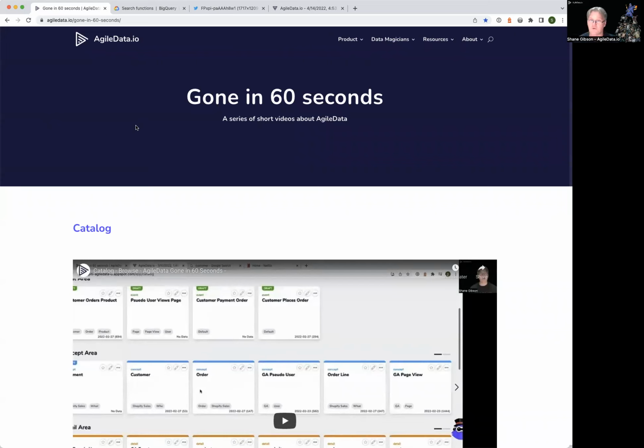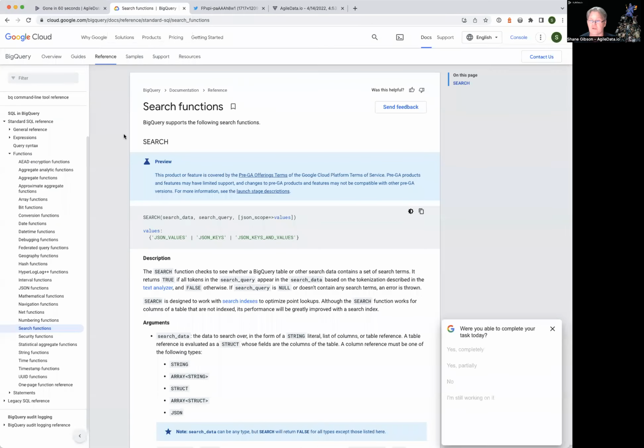Today, I'm going to show you something we've just been experimenting with around data search. A week or so ago, Google announced a search function. It's the ability to search for data that's in BigQuery, the database that we use under the covers to hold all your data.